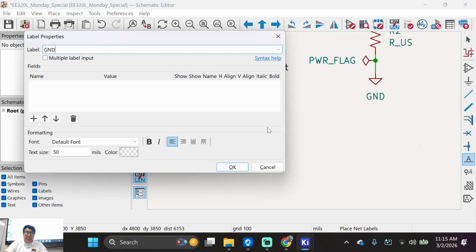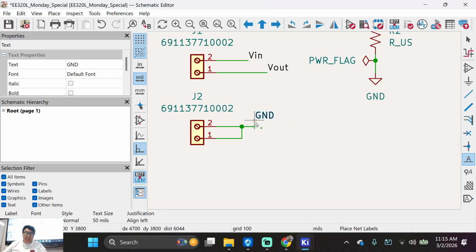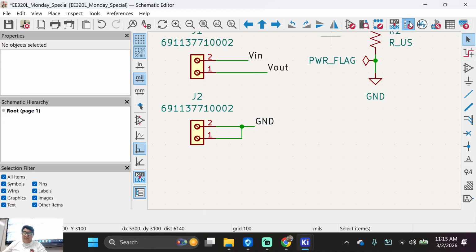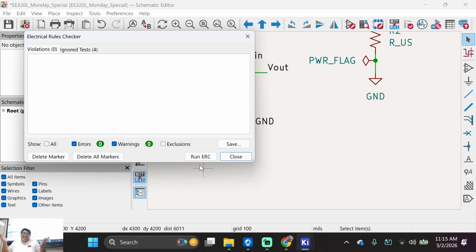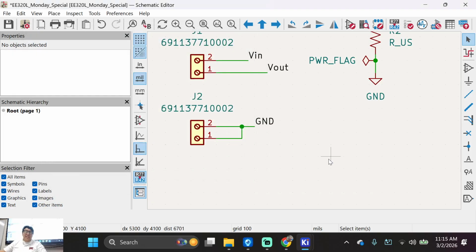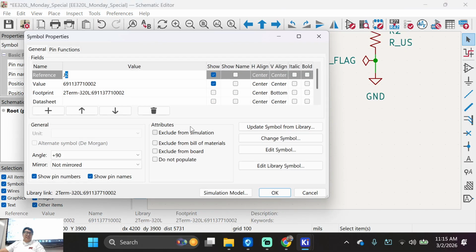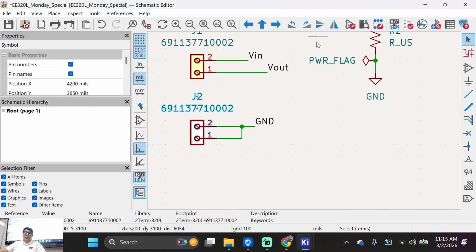And is it GND? Is it going to let me do this one? Let me see. Check and save. It worked. Okay, great. Is everyone clear with that? Right? Double click on this. Footprint's correct. Everything's correct. We're ready.